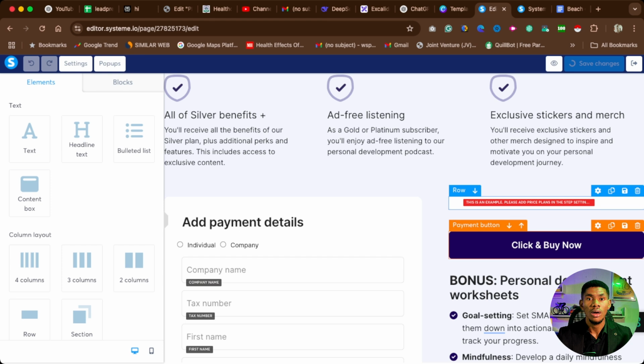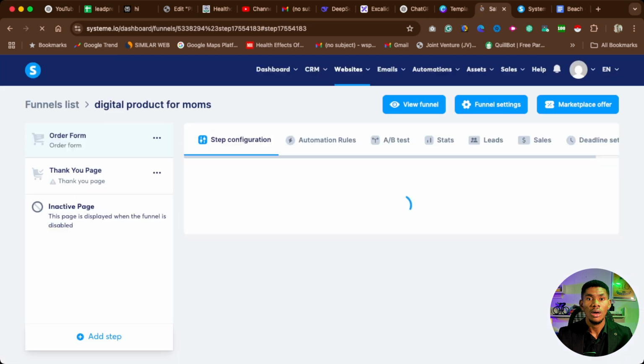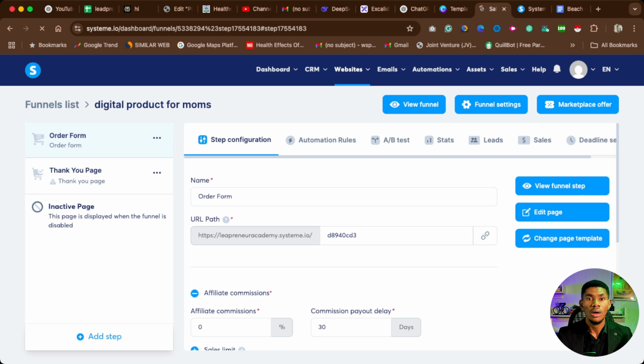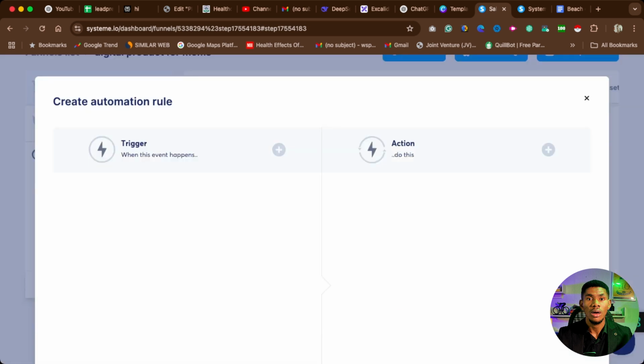Now, let me show you where you can begin to automate how you make money using System.io. Come down here, you will see automation rules. Click automation rule. With automation rule, you will be able to add a rule. Let's click add rule. When you add a rule, it will give you these two options. Option number 1 is trigger. Option number 2 is action. This is where automation happens.